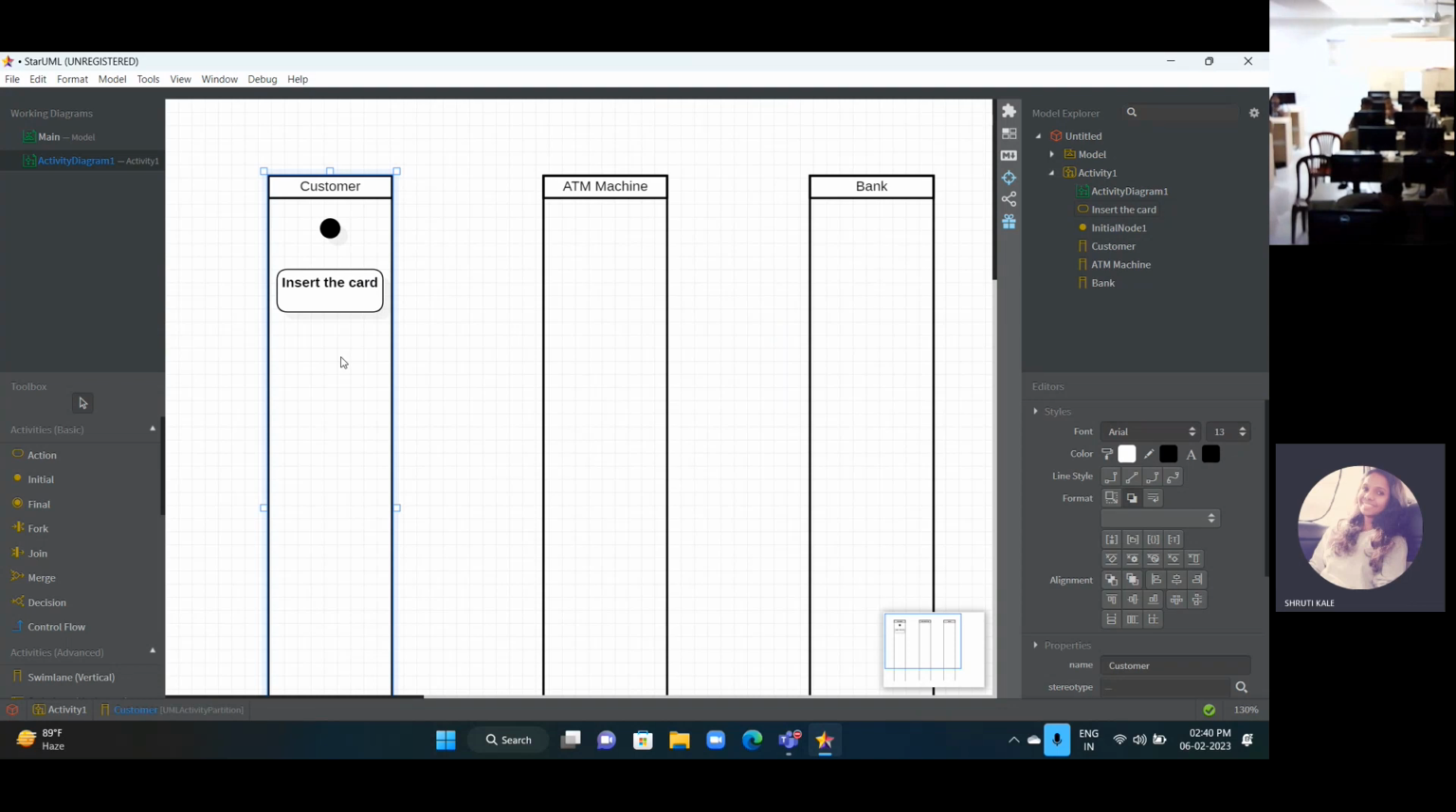So I've taken an action from the left hand side. Obviously, the activity will start from who is going to insert the card? Customer. So I'm putting it inside customer. And now, to connect them, always use control flow. I repeat, for connecting two states, that is the action state and the initial state, use a control flow like this.